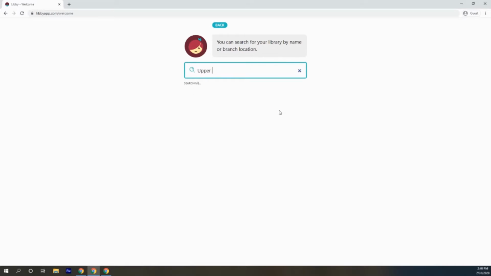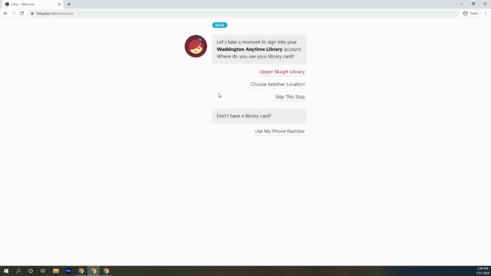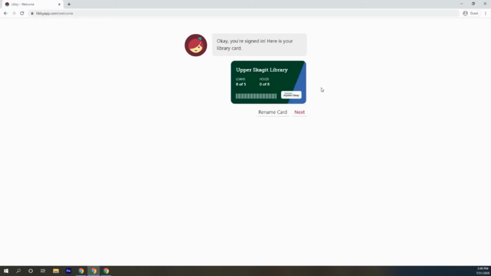And it does come up with Upper Skagit Library. And we're going to click on us. Okay, and it wants to know where we use the card. Well, we use the card with the Upper Skagit Library. So we're going to click on that. And now we enter the card number on the back of your card. And then the PIN number. And then we wait for Libby to find us. Okay, so we're signed in.